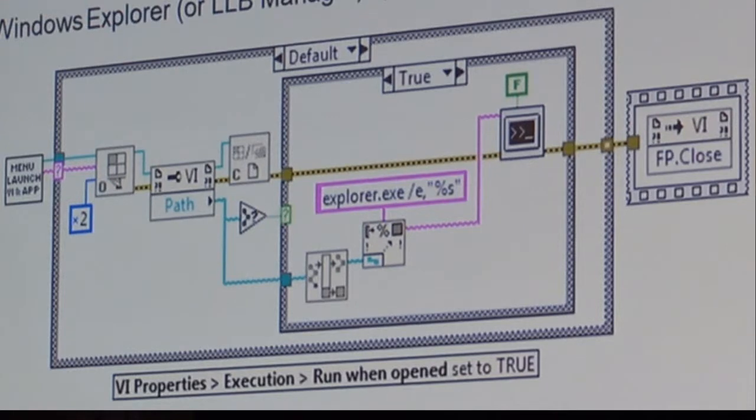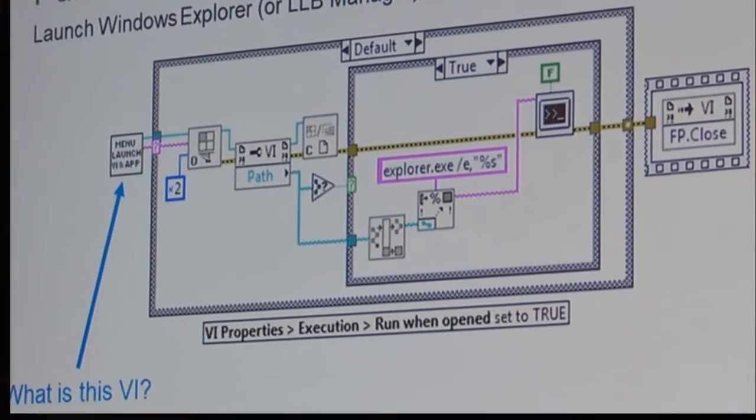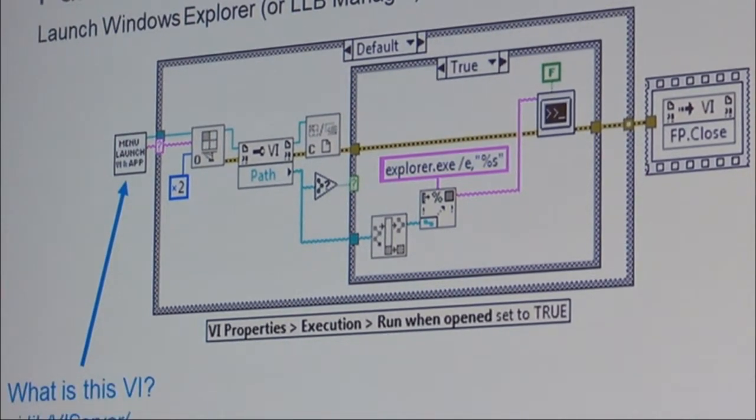So this is the scripting code that does that. So what's that little VI right there? That is the VI you have to run if you want to know who launched you. So when you're launched from a tools pull down, that VI tells you the app instance and the name of the VI that it was launched from.